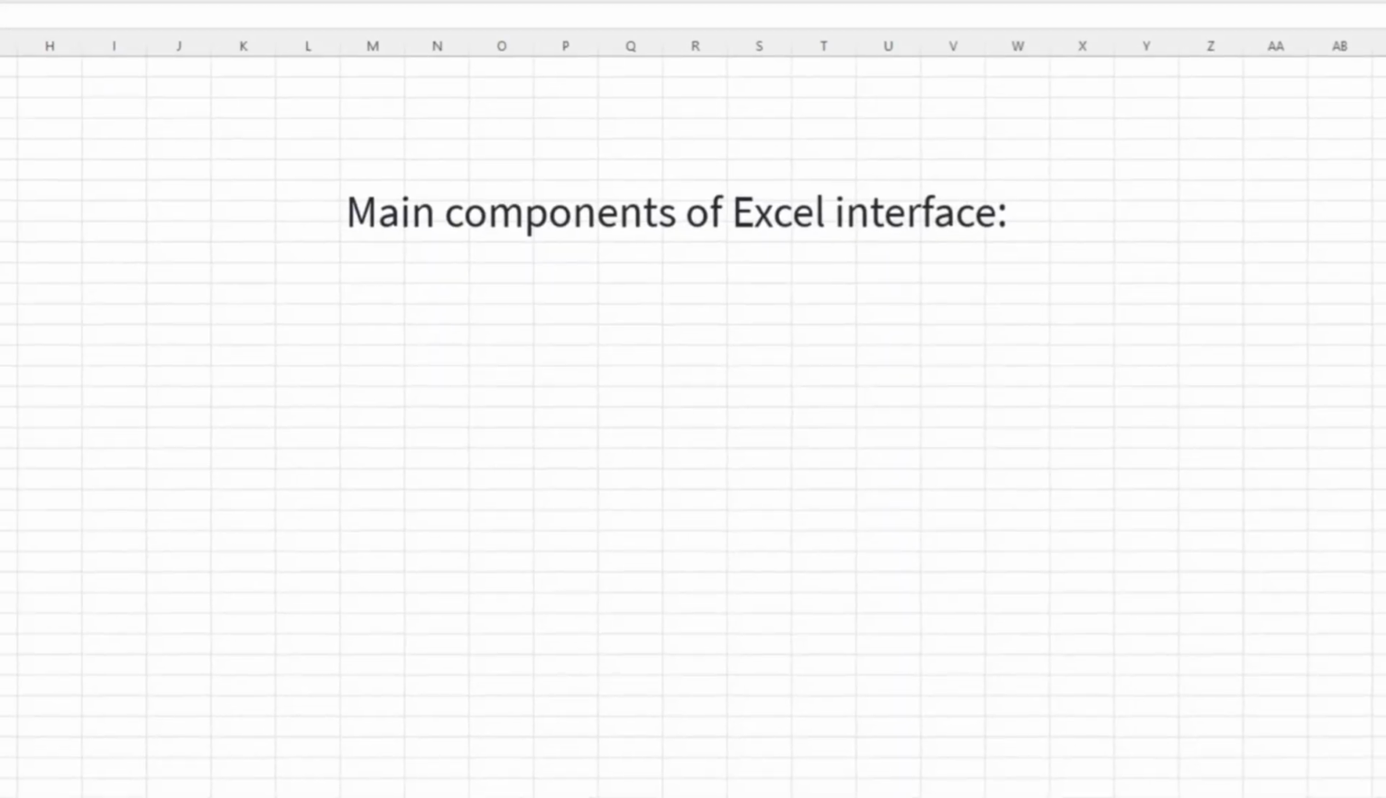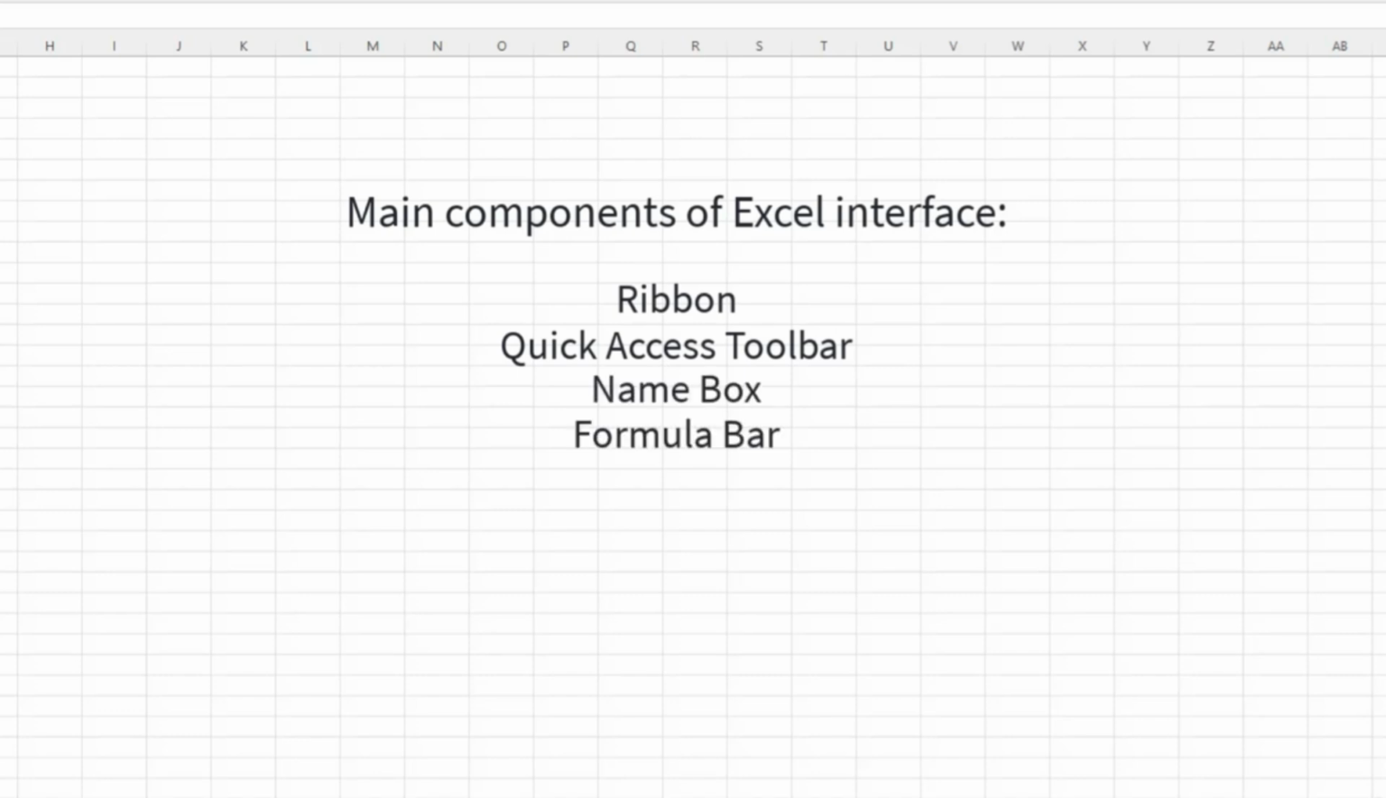To summarize, the Excel interface is designed to be user-friendly and intuitive. The ribbon and the quick access toolbar make it easy to find the commands that you need, and the name box and the formula bar make it easy to enter and edit data and formulas. The worksheet is the main area where you work with data, and the status bar provides information about the current state of the workbook.